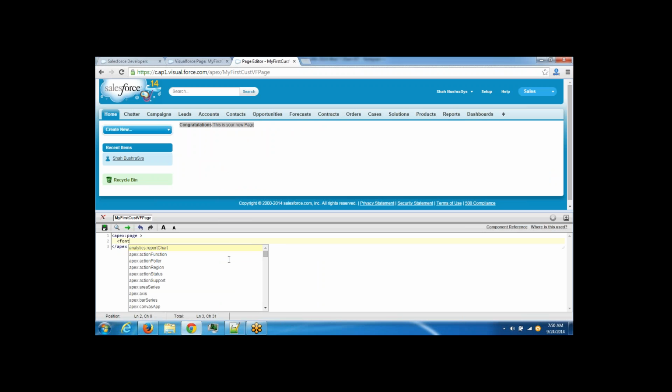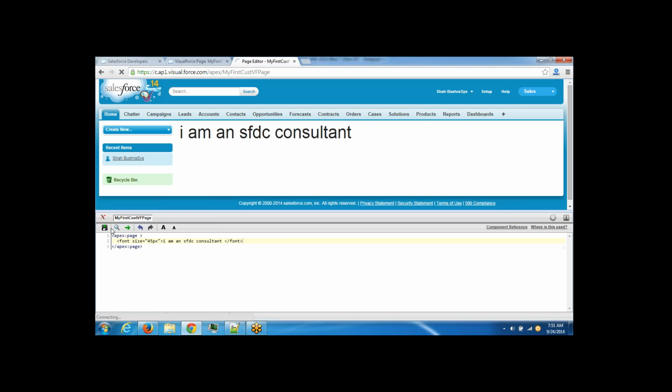Generally we use the font tag in HTML. Here we use font for giving some style attribute, 45 pixels. Just for example, I am giving: I am an SFDC consultant. So how to test it? You have a Save button here, right? If you save it, it gets saved on the Force.com server on the cloud, and the rendered page is in front of you. I am an SFDC consultant. The changes are in front of you.